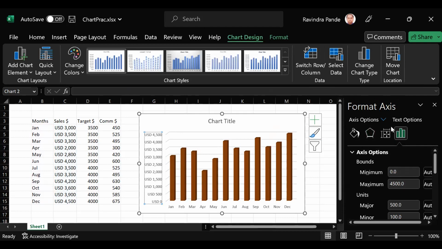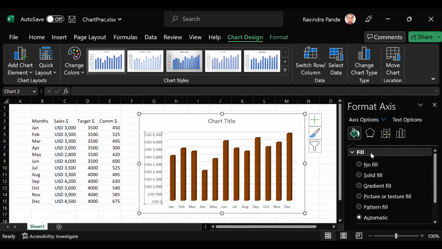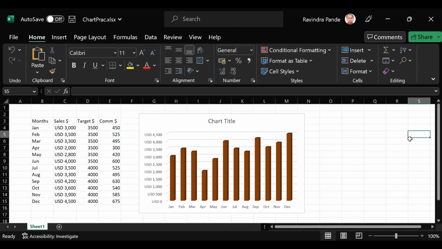So here these are the options called format, axis, and everything. So there's a fill color. I can fill this with, let's say, a solid fill, or I can give a background or something like that as well. Play around with these things, okay? You'll get a hang of it.